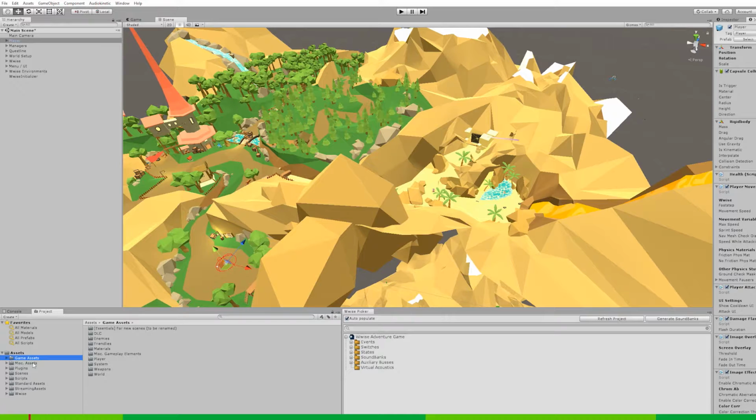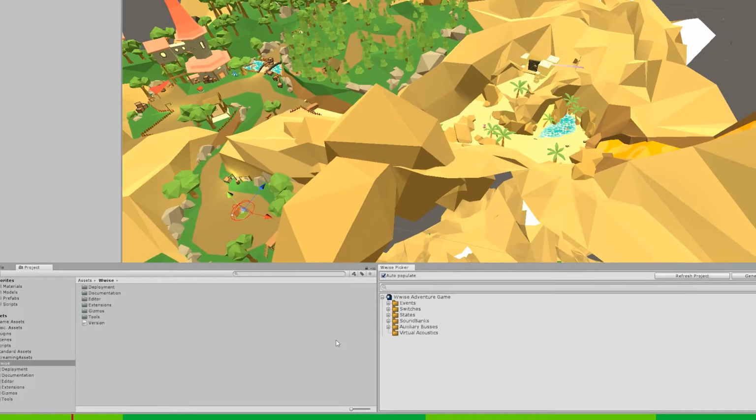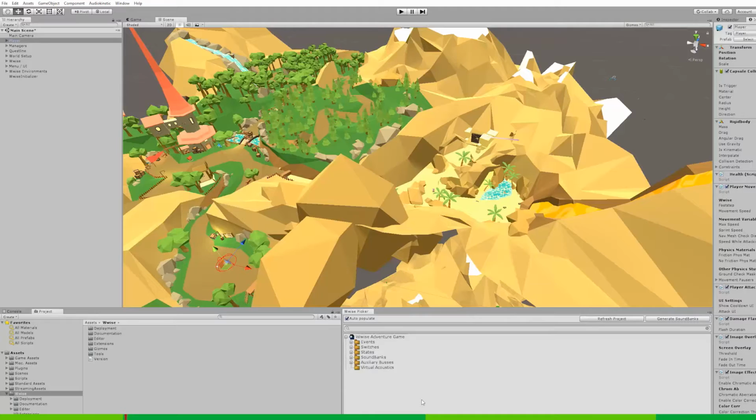When you've integrated the Wwise Unity integration, you'll get a Wwise folder in your assets folder with all the AK components you need to integrate any Wwise project into the game. You also get things like the Wwise picker, where you can access events and states and switches and all those things. And you can also generate sound banks. But in order to get information in the Wwise picker, you need to connect Unity to your Wwise project.